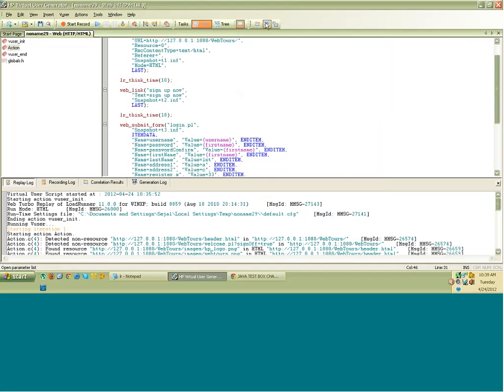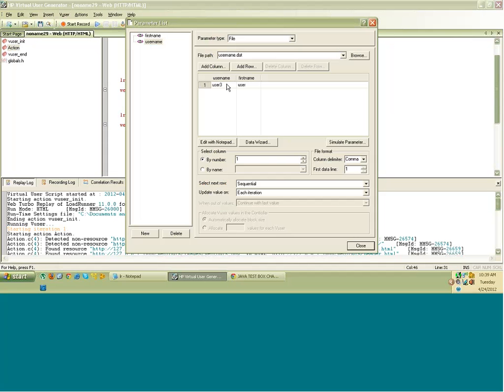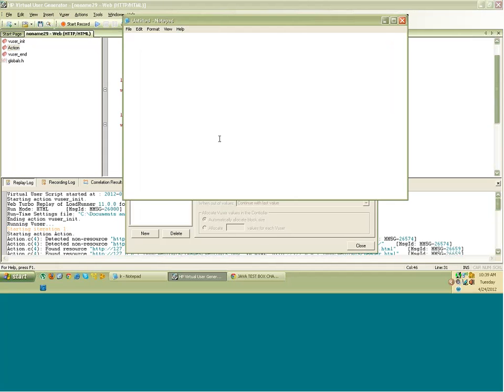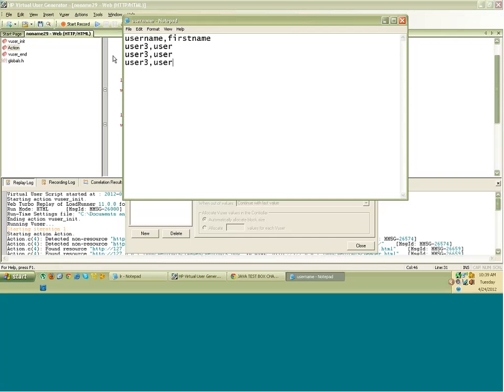Okay. It is good that I have parameterized. Now what I need to do is I just simply need to add some more rows. So what I do is I edit with Notepad and I copy paste this data value. Okay, I'll make it user 4, user 5, and user 6.